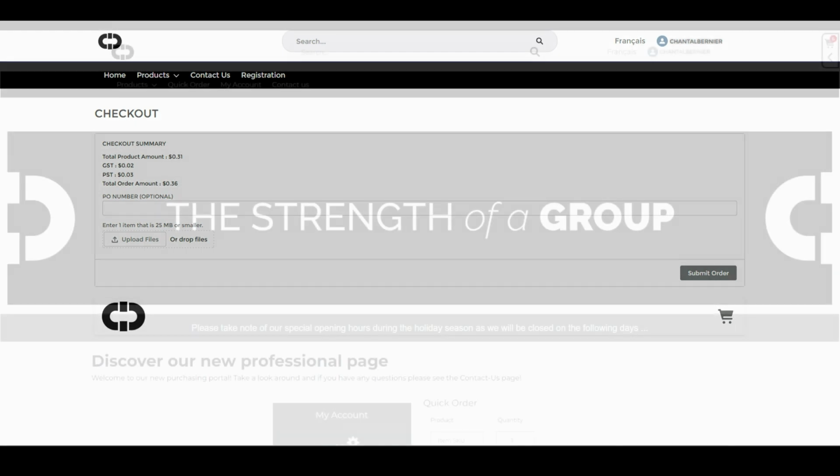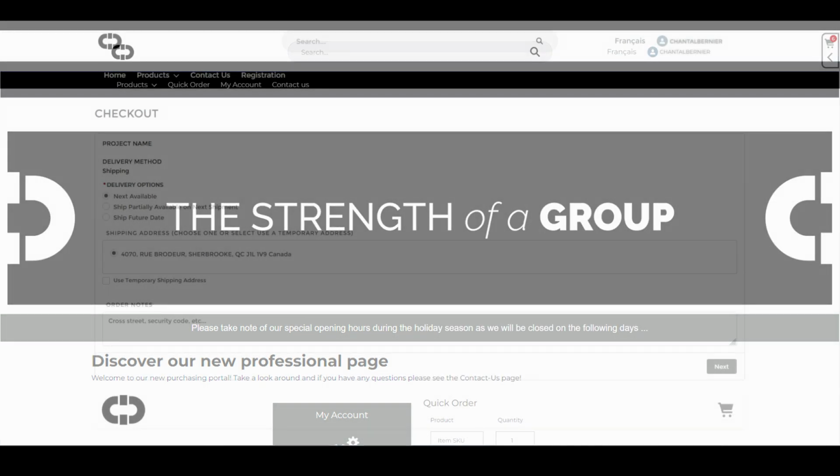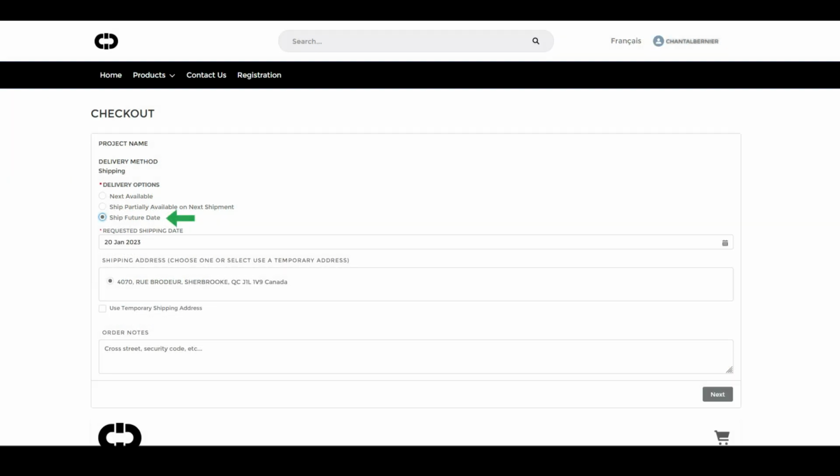Now let's go back and look at the second shipping option. If you select Shipping, you will be allowed to click directly on the order button without having to select a branch. You will then arrive on the checkout page. You can choose to have the available stock shipped in the next shipment or select a future shipment date.